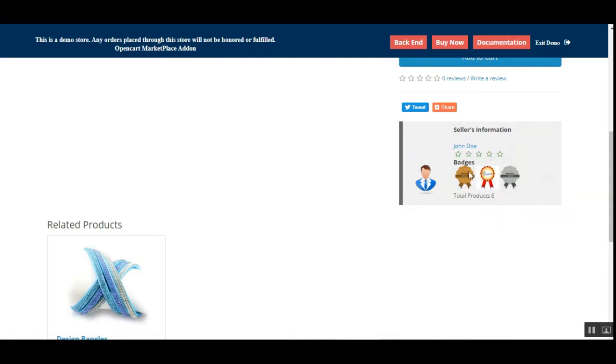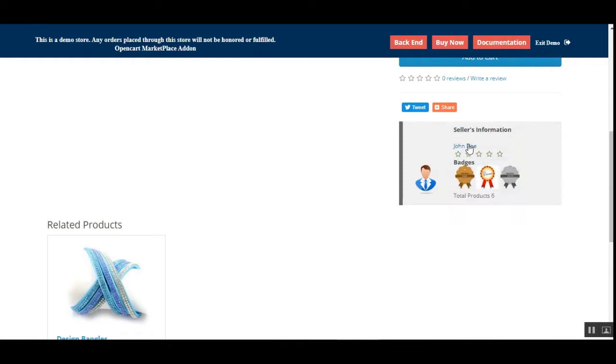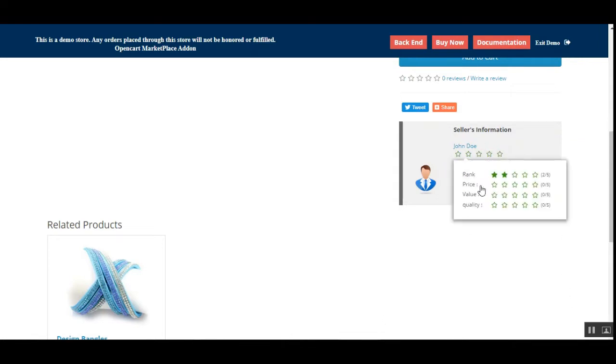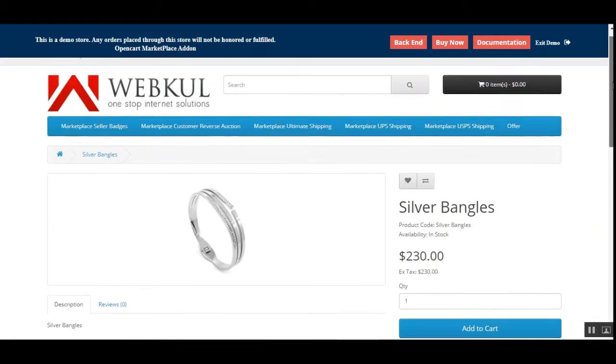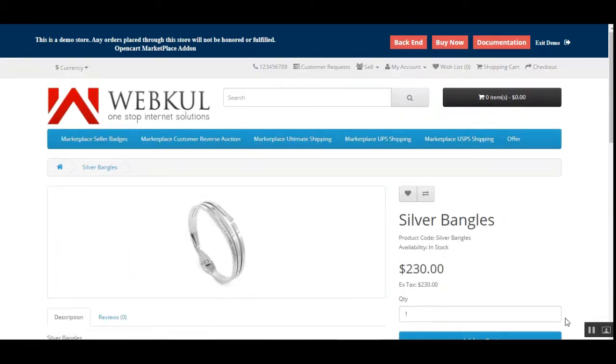So right now you can see that we also have this particular thing where you can see the rank, price, value and quality details from here, from the seller information section. And also these badges are visible to the customers at the storefront, on the product page, and some other places as well as on the seller's profile page. Apart from that, you can see it on the landing page as well.